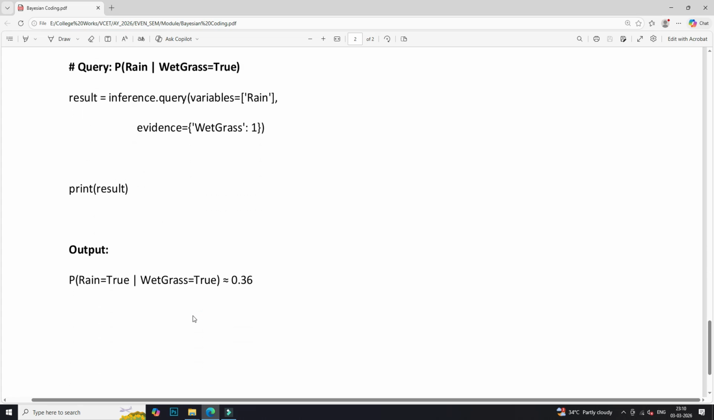Then what will be the output? That will be approximately 0.36, or 36%. This means the probability of rain being false given wet grass equal to true is 0.36. Then automatically the probability of rain being true given wet grass true will be 0.64. So if the grass is wet, there is about a 64% chance it is because of rain.